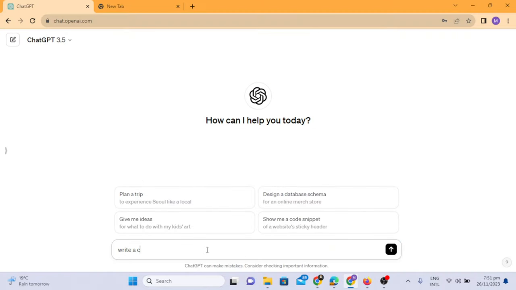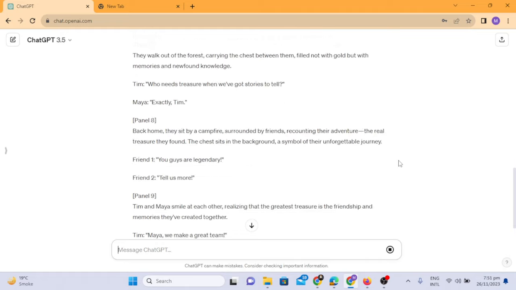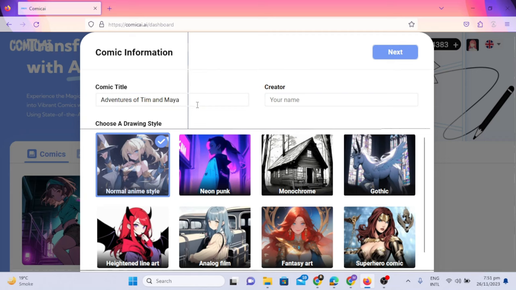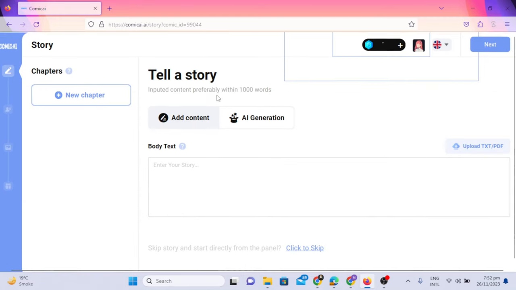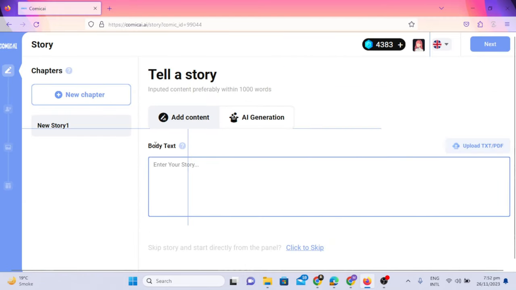First, we'll go to ChatGPT to create a story. Write a prompt like, write a story of two friends. ChatGPT will create a story. Now, copy the title and paste it here. Click on the Next button. Now paste the story from ChatGPT into Comicai.